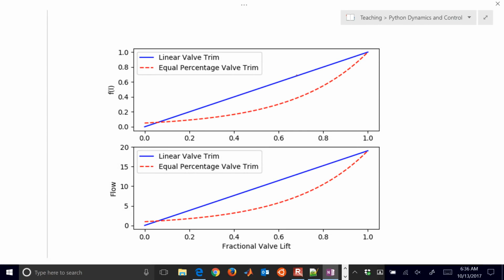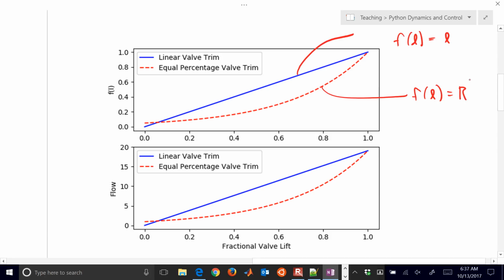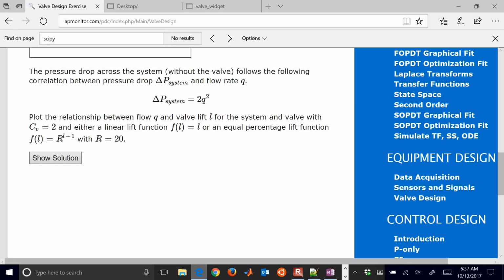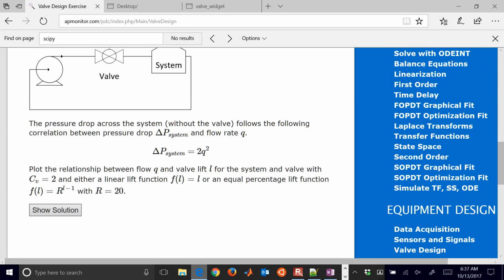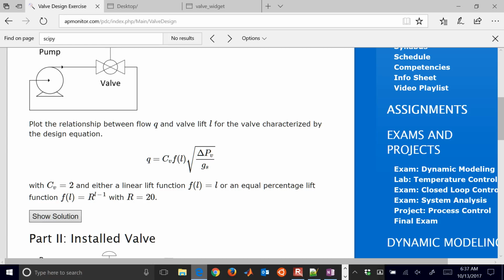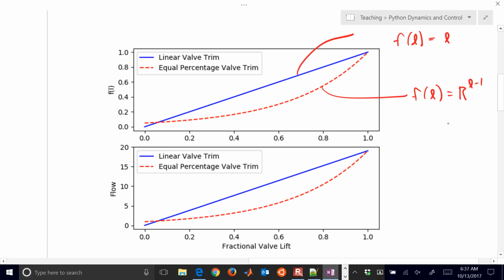Okay, so here is our first function right here, which is just this f of L equals L. That's our linear one, and of course that's going to give a line. And then this one is f of L equals R to the L minus 1. Okay, let me just check that. Okay, so here are those lift functions. And in this case, R is between 20 to 50, depending on the type of trim that we have.